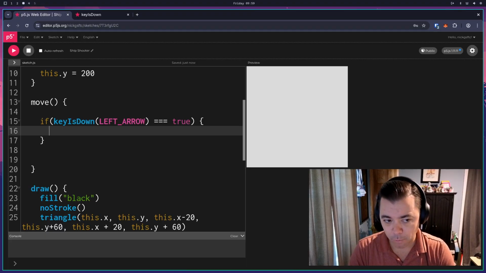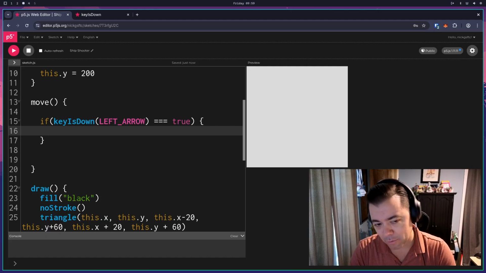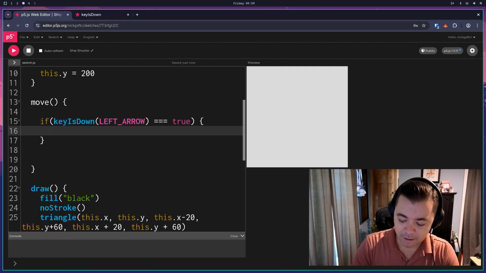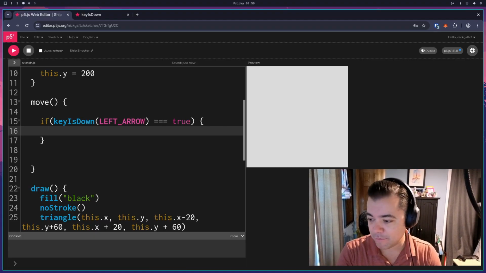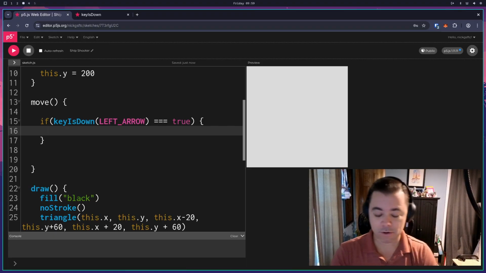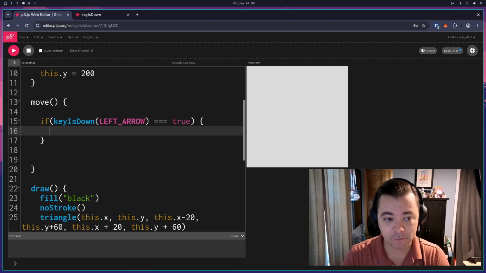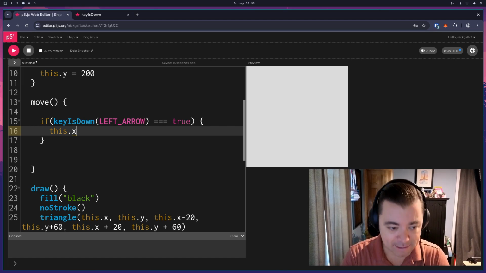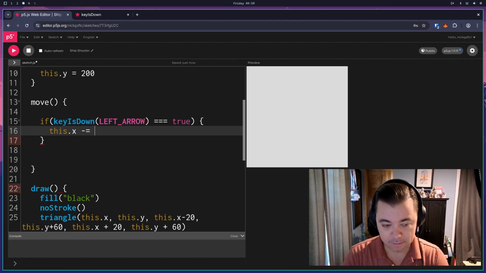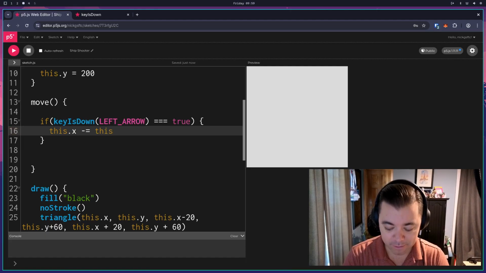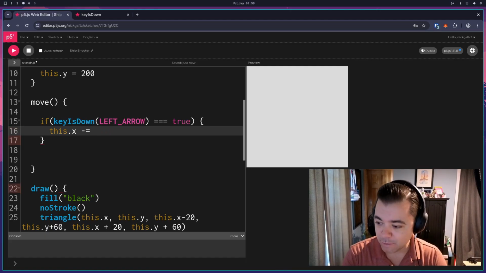And then what we'll do here is, what do we want to manipulate? So if the left arrow is hit, that means that we want to move the ship in the left direction, which is the negative X direction, right? So instead of just saying X, we need to say this dot X, because we're talking about the instance of this ship. This dot X minus equals, and then we'll subtract it from itself.